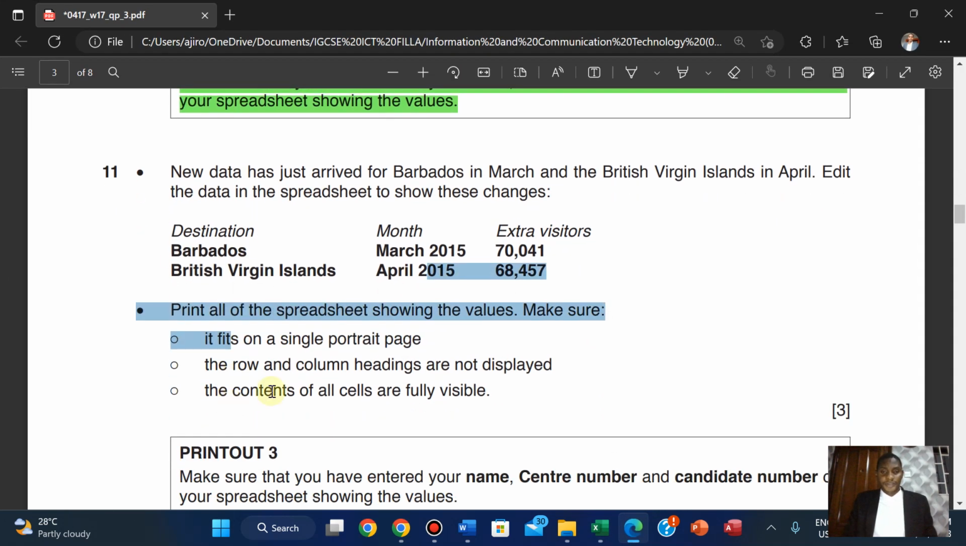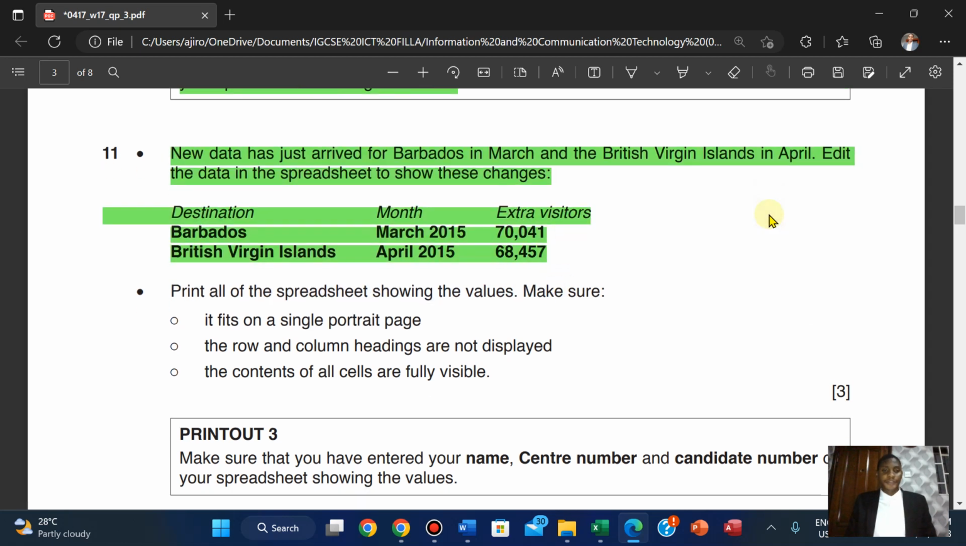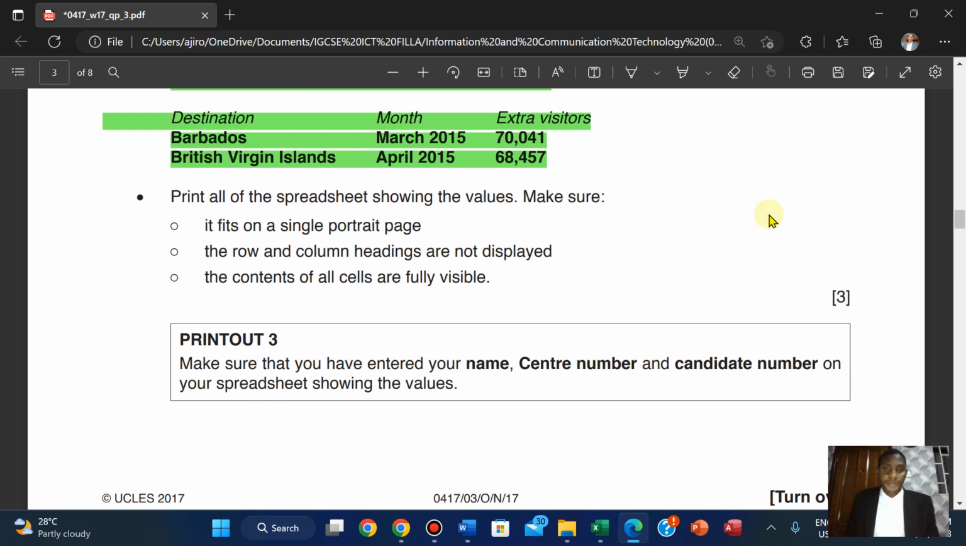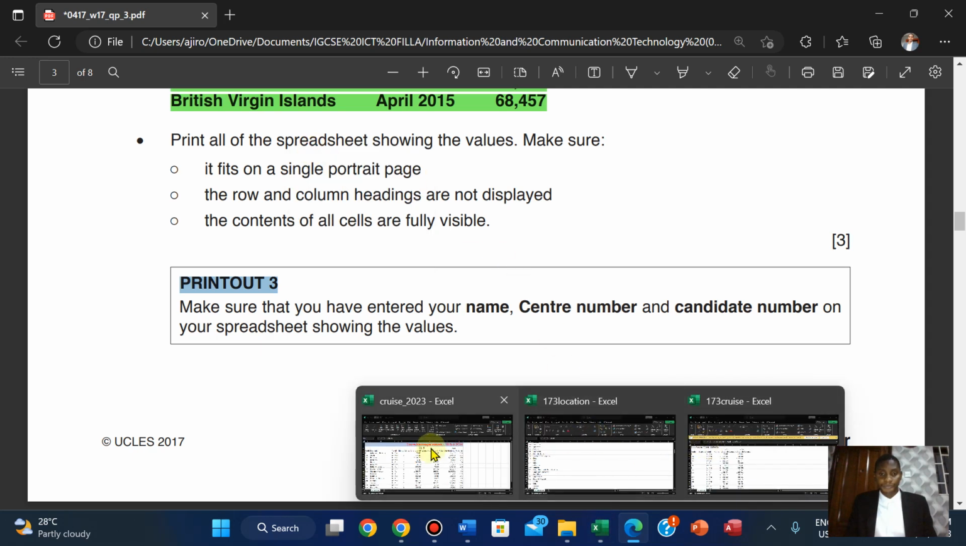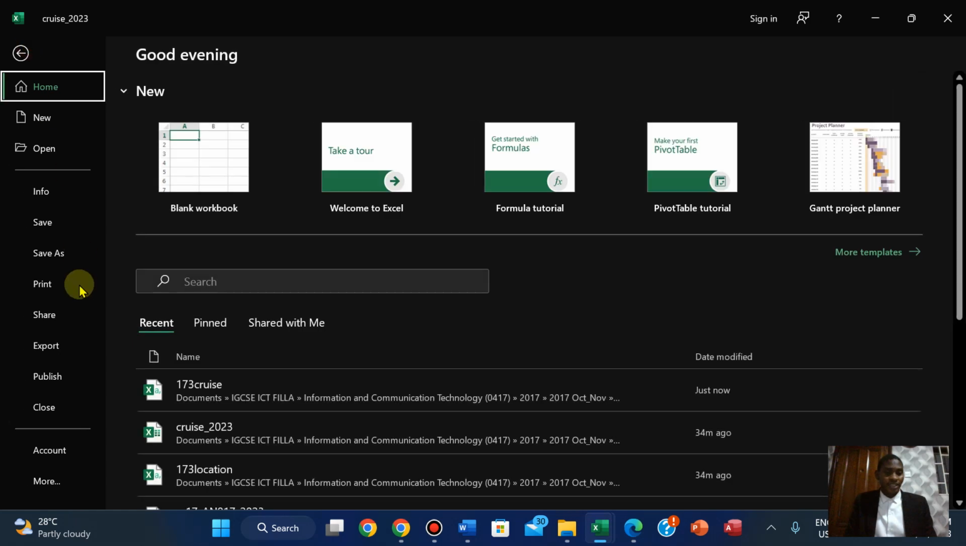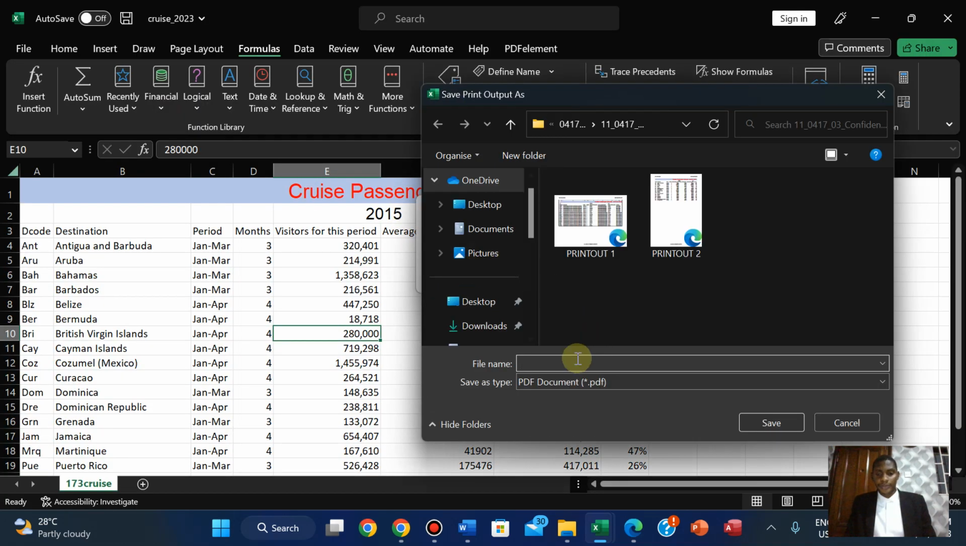Print all the spreadsheets showing the values. Make sure it fits on a single page. The row and column headings are not displayed. The content of the cells are fully visible. This will be printout 3. Copy. Obviously, they want to see the changes that were made. Printout 3.